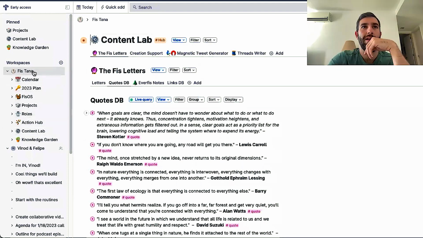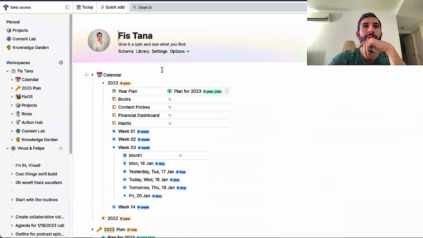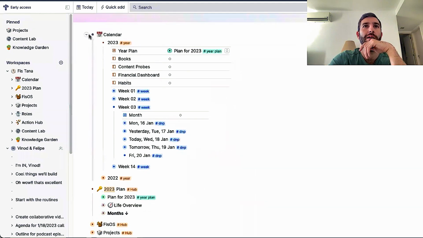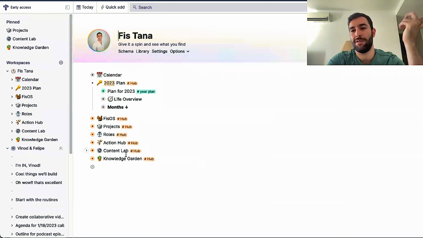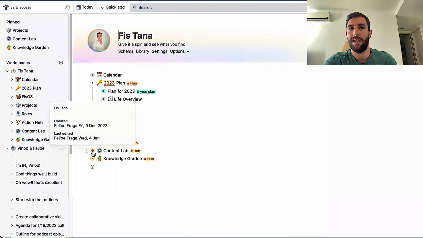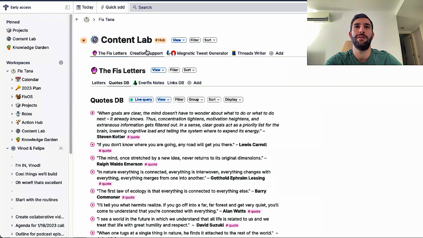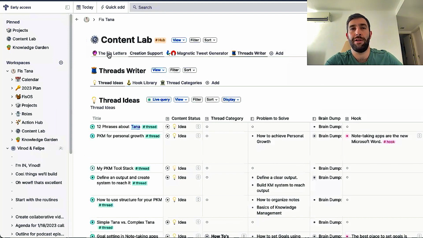Yeah. So the way that I organize my Tana workspace is using hubs. I created this tag, which is a hub. Each hub has its own purpose. So the content lab naturally is directed at creating content. I have a threads writer over here. I have a place for my newsletter, which I'm launching next week.